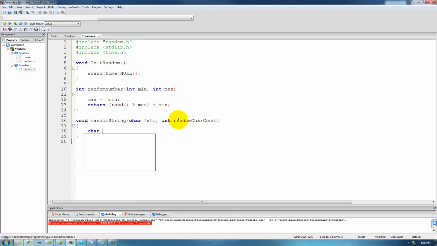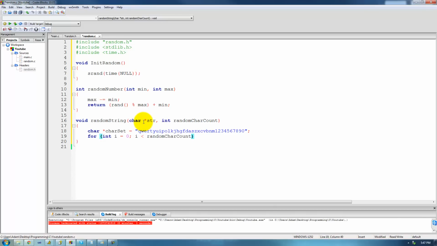So I'm just going to say char star charset, and I'll just set it equal to all the characters of the alphabet and numbers. So I'm just going to say all the lowercase letters of the alphabet. Alright, so now what you need to do is just basically loop through all the characters inside of the string that the caller wants us to fill with random characters. So I'm going to say for int i equals 0 while i is less than rand char count and then i++.